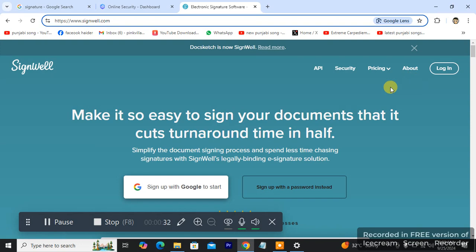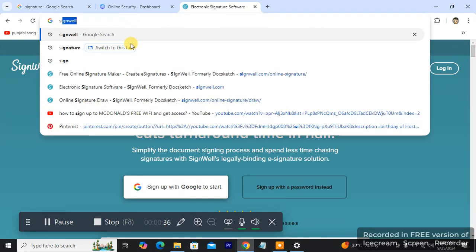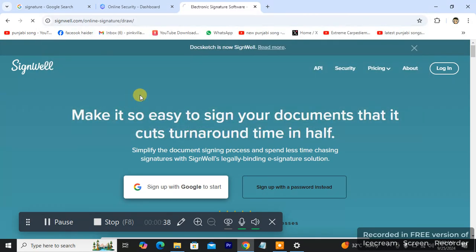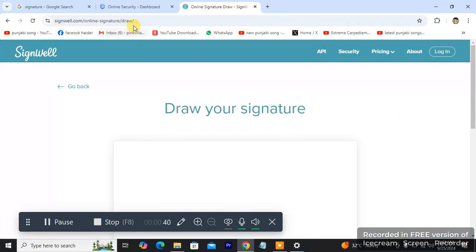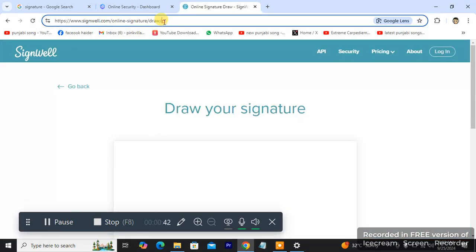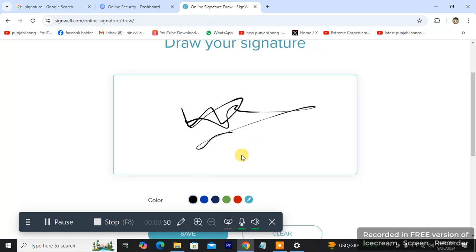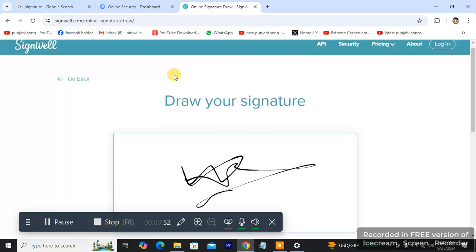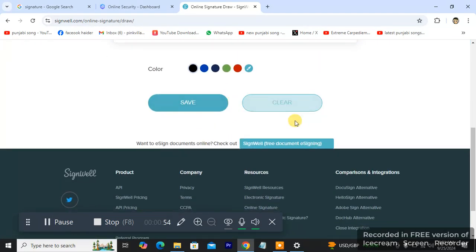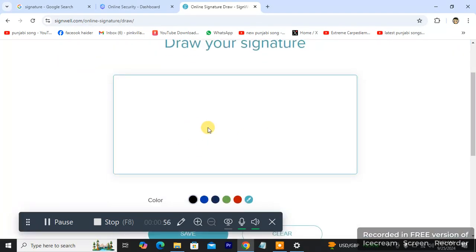So what you have to do, okay, so I'm gonna be sharing this link with you in the description. This is the link. Okay, so now you scroll down, and as you can see, you drag your mouse here and then you type whatever sign you have. So this is the sign. You can clear it from here. As you can see, it is cleared.